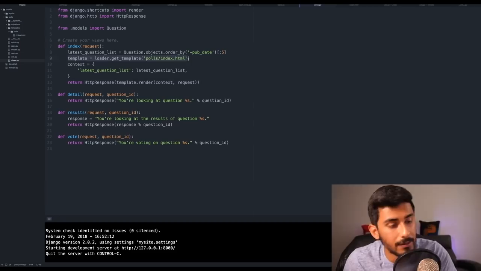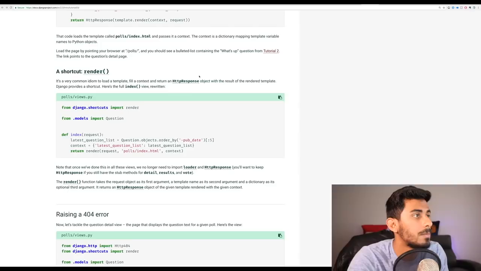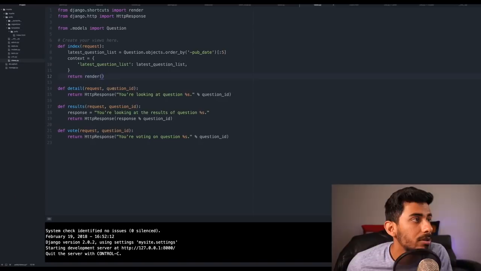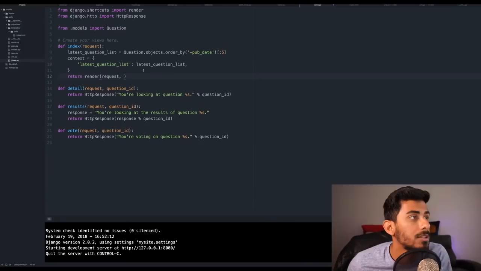And thanks to this line at the top, from django.shortcuts import render, which you should have, we're gonna use this render. And how are we gonna do it? We can just replace all of this, and we can say render. The first argument is request, okay? And then after that, the path to that index file.